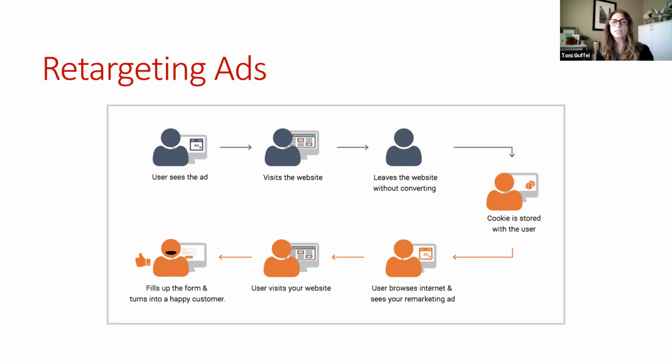It wasn't until two weeks later that I actually got an email from them saying, hey, the sale's almost over. Do you still want your lamp? And then I went back to the website and I bought it. So retargeting ads are very effective as part of that buyer's journey.